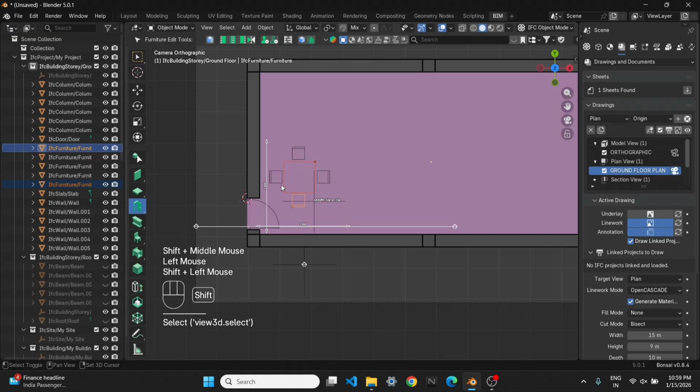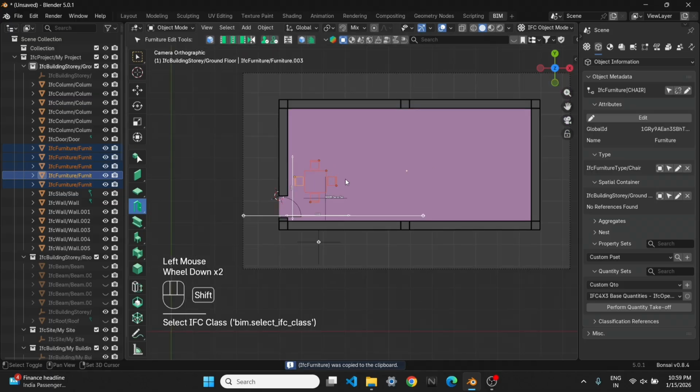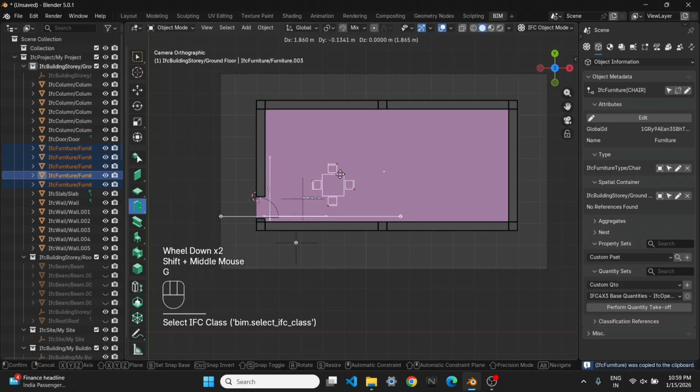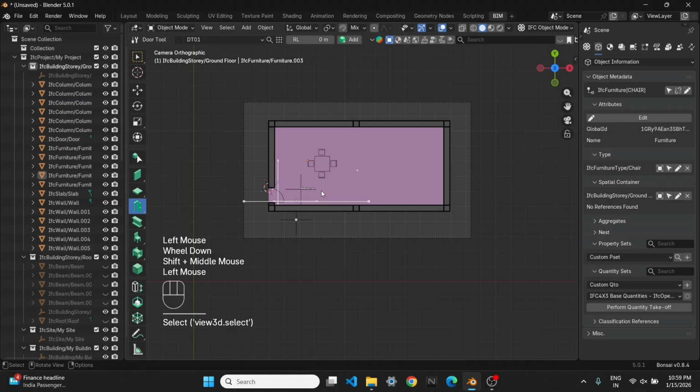Let's select these furniture elements. Either you can Shift Select or you can go to Object Information and select IFC class. Then all the objects in the view with the same IFC class get selected. Now I am adjusting the location of these furniture elements.